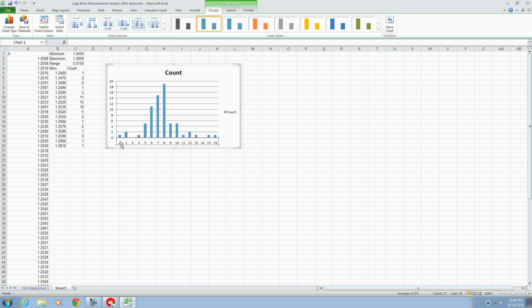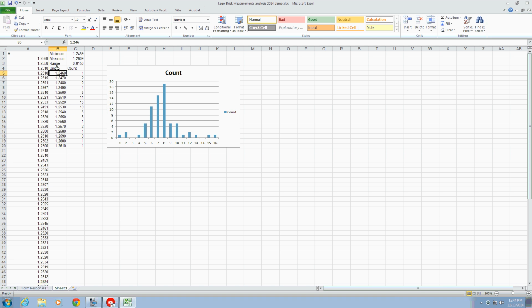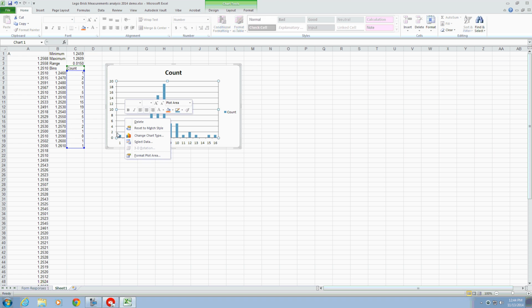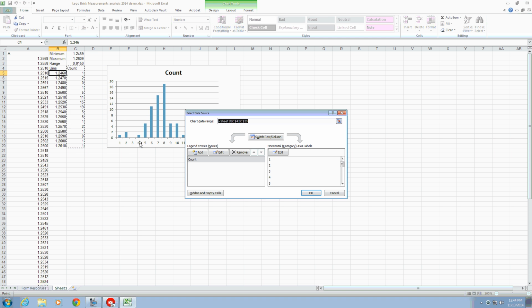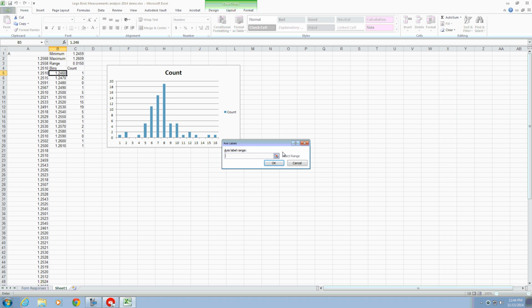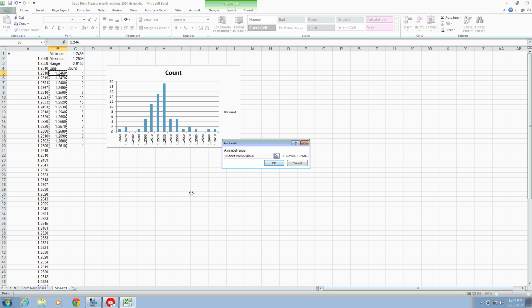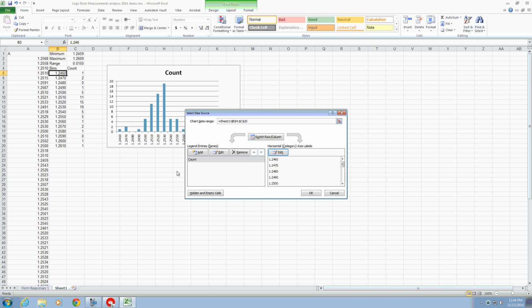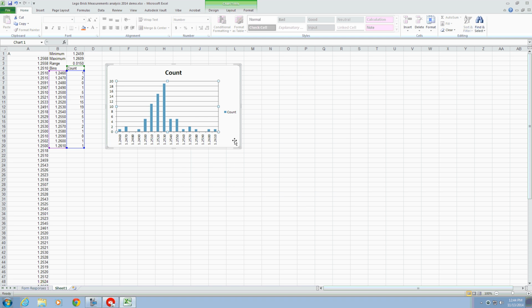However, these numbers down here, instead of just having 1 through 16, I want to label them with the measurement of the bins. So if I right-click on the chart and go to Select Data, the horizontal category axis labels, I can edit those and simply select all of the ones that are there and press OK, and that will then fill them in there. I don't think we can do that.